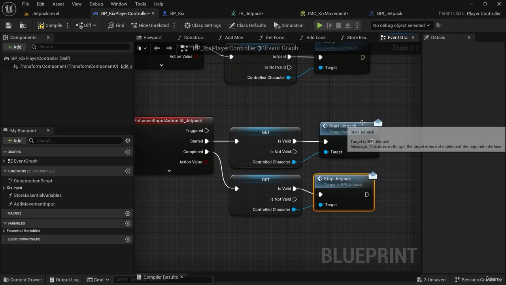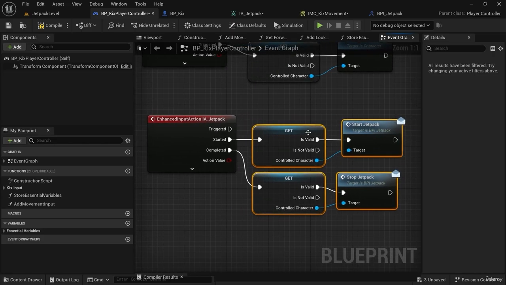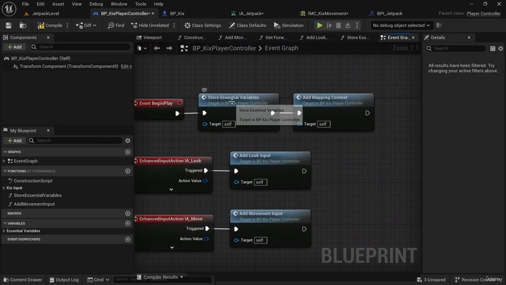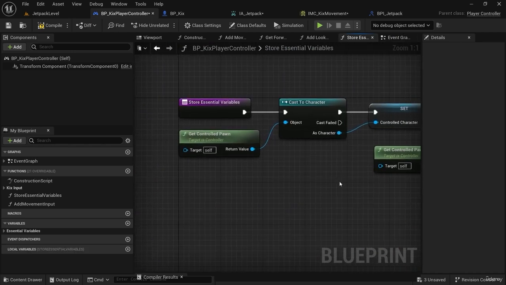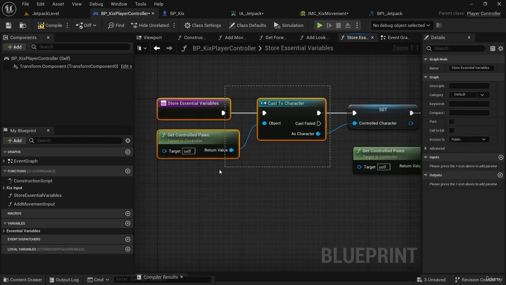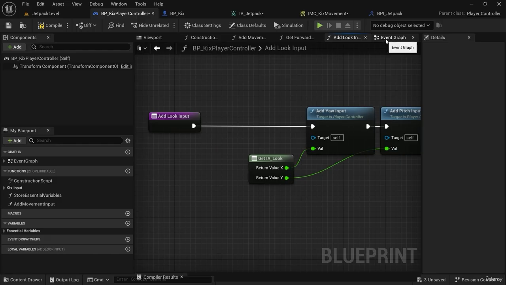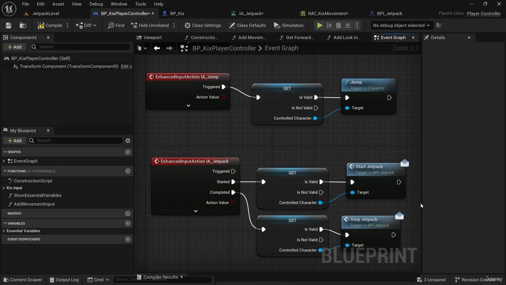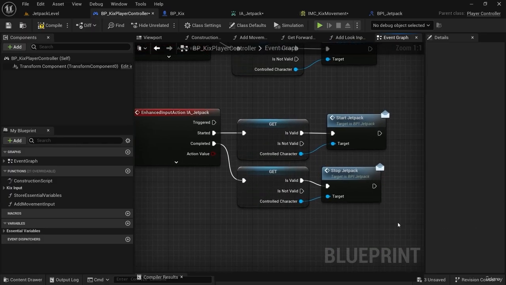Now we're calling interface functions on the controlled character without having to cast that character to a more specific class. I don't mind having our controlled character be a character, as we did perform a cast in our Store Essential Variables function. We cast to Character, but this is an engine class. It's more generic, whereas BP Kicks is specific to this project. If we plan on using our Kicks player controller in any other project or with any other character, we would then have to perform two casts.